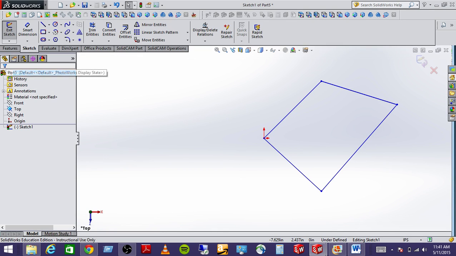All right. Now, a relation you can kind of think of as a rule. All right, that these things have to follow. If you look at this four-sided figure, there's no rules that this has to follow. It's underdefined.